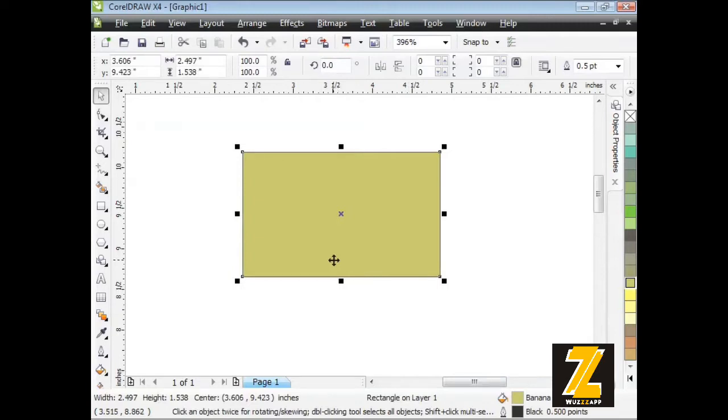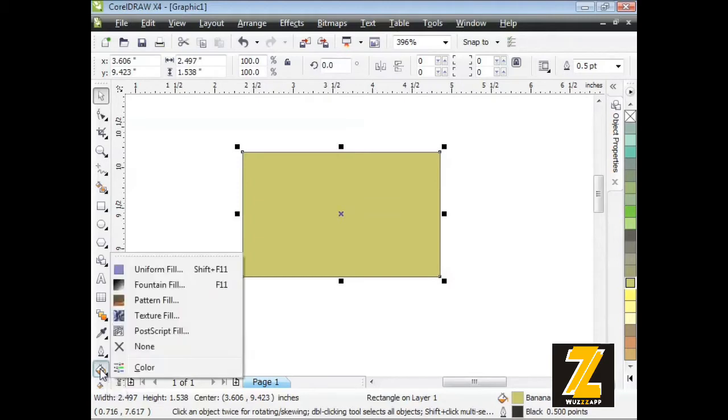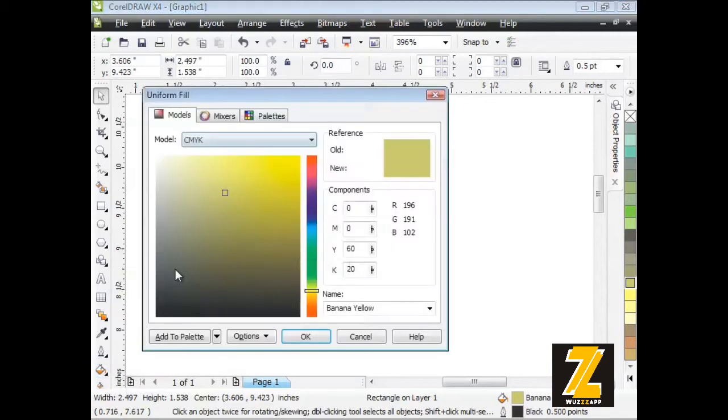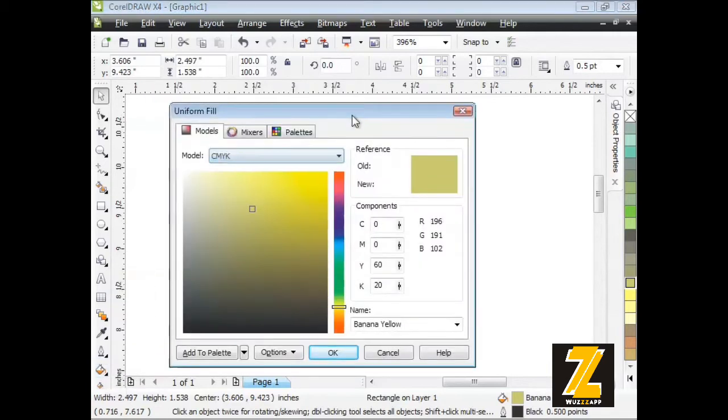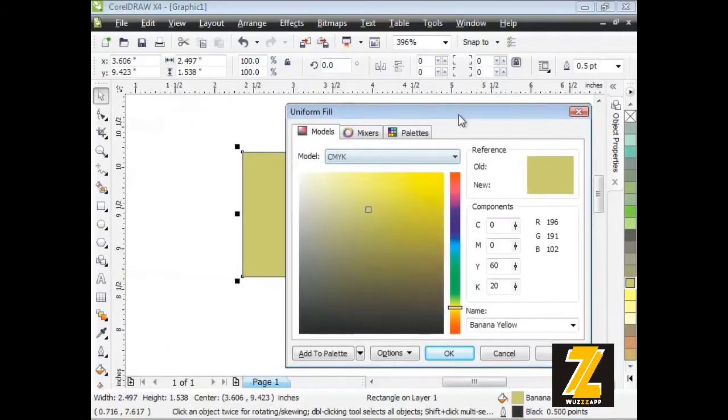Then this time what I'll do is I'll head all the way down to the bottom of my toolbox, and there we have a paint bucket icon. It's called Fill. Now the interesting thing about this is it isn't actually a tool, it's a command. If I click on it, then I actually get this flyout here, and I'll go and choose Uniform Fill. And what's interesting is now I get a dialog box showing up inside CorelDRAW, this Uniform Fill dialog box.